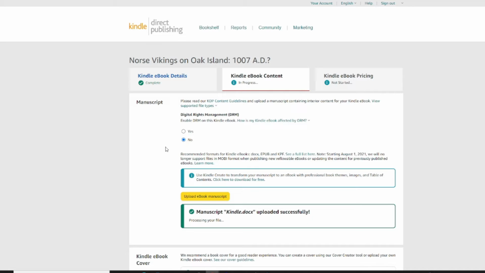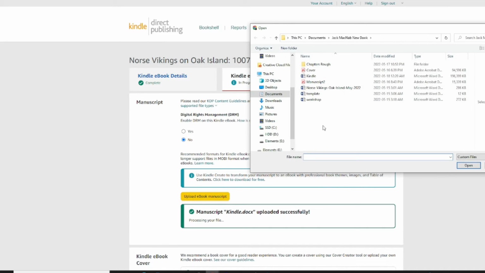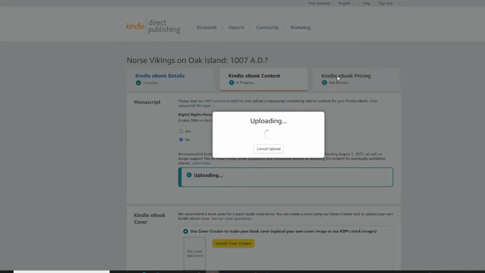At the top, you'll see the option to enable something called Digital Rights Management. By clicking Yes, you will prohibit readers from lending your book to other readers. Below, you'll see a yellow button saying Upload eBook Manuscript. Click this button and upload the Microsoft Word document you've put together.